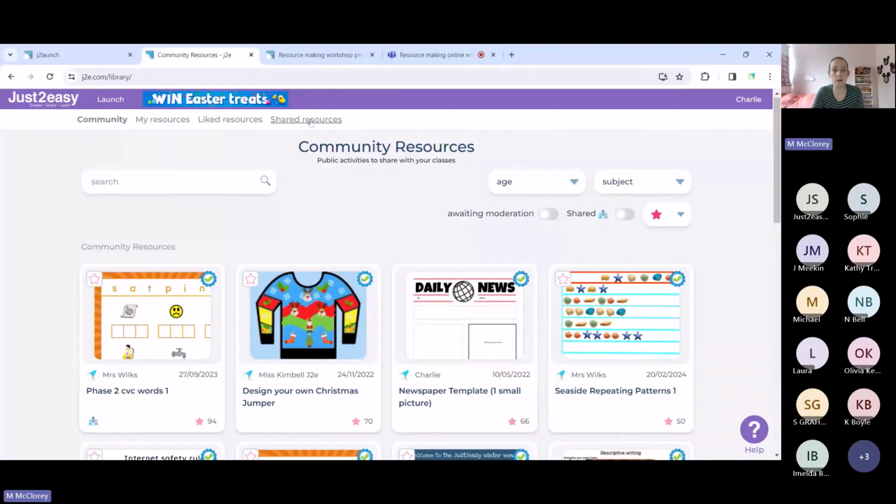Along the top here, just to get your bearings, we have the community library. That's where you can see any resource that's been published to the library.